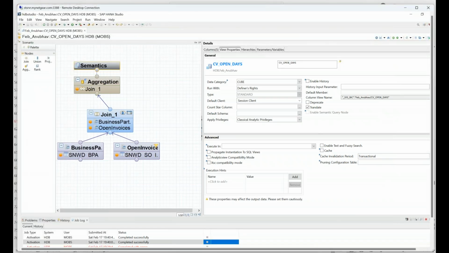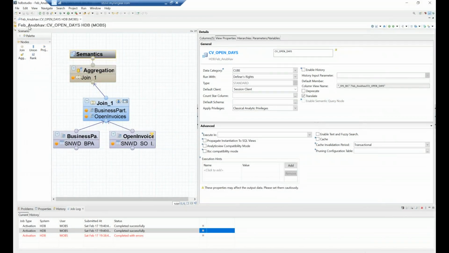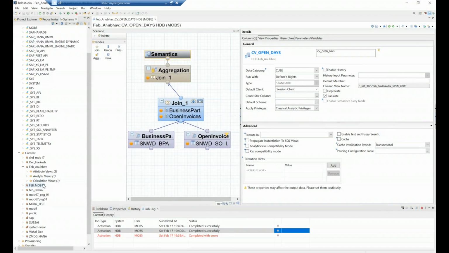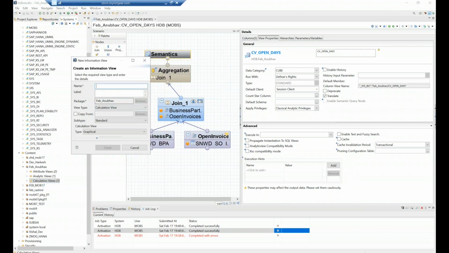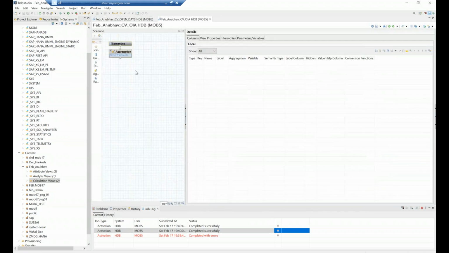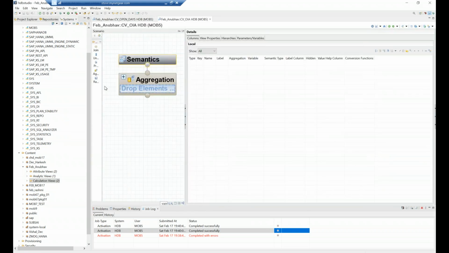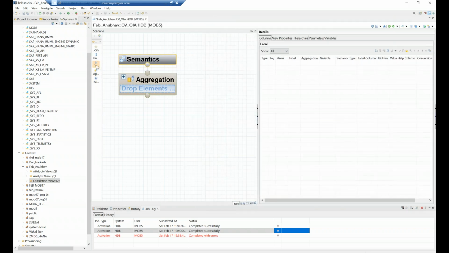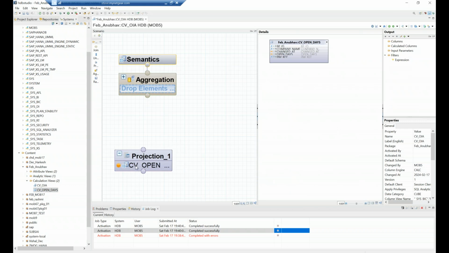Now, my next view is to calculate the open amount together with days. So we go back and create the next calculation view, and let's call it CVOI. Click on finish, and we come here. Now I will drag and drop our existing view into a projection. So let's create a projection first. This is the projection layer, and I will go to my calculation views and drag and drop this open days view here. Fantastic. Add everything to the output.